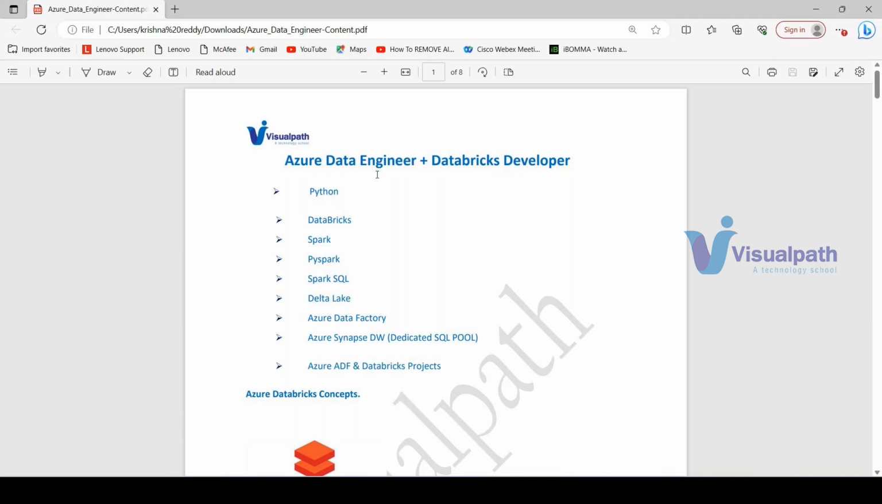Then I'm going to teach you SQL. Why is it important? SQL has been there since the 1960s. Still it is there and it will still be there in the future as well. There is no way SQL will be gone from the scene. It will be there forever. So SQL is very important.